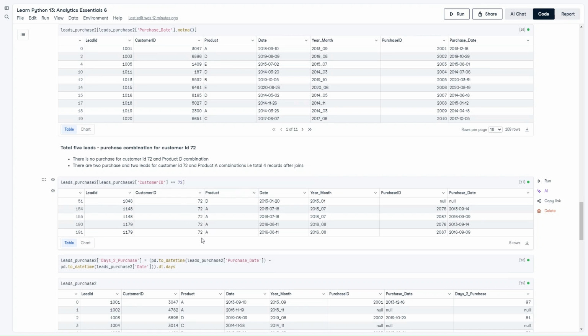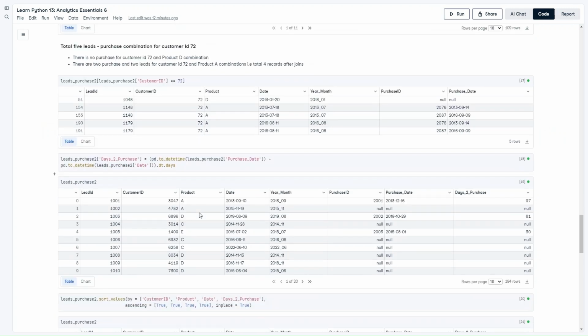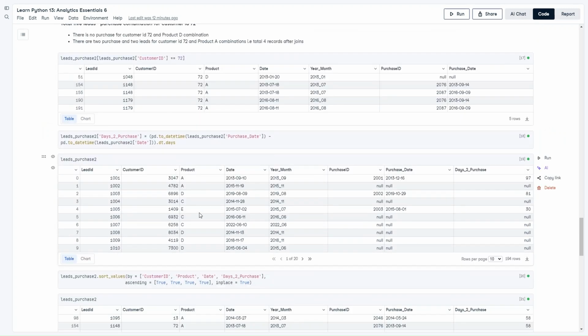So with a many to many join, the overall record count is just the multiplication of the number of records in those individual tables. That is what is happening here, but we have to map the purchase to the lead based on the minimum number of days. So for that, we'll calculate a column, days to purchase, where we subtract the lead creation date from the purchase date and extract the number of days.